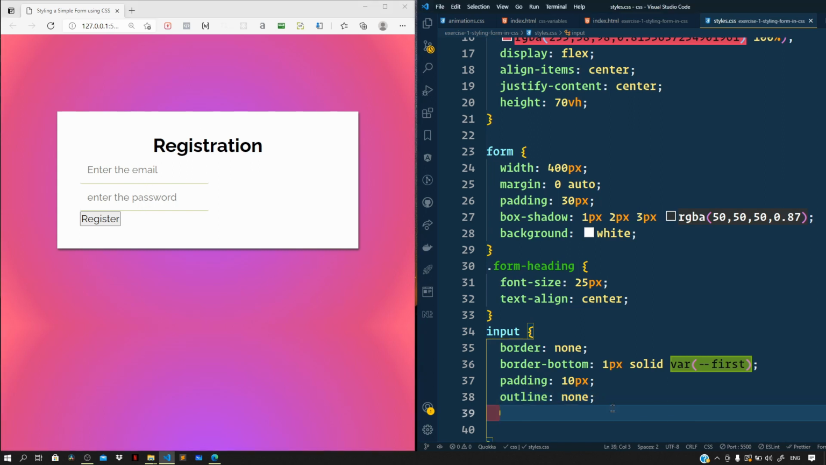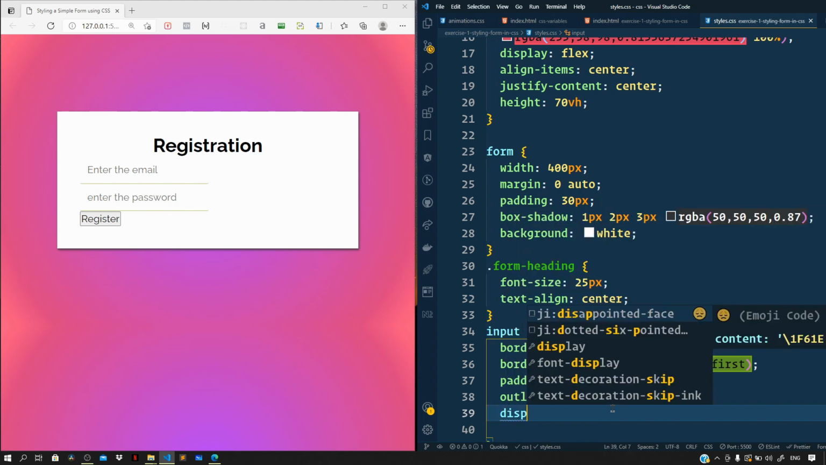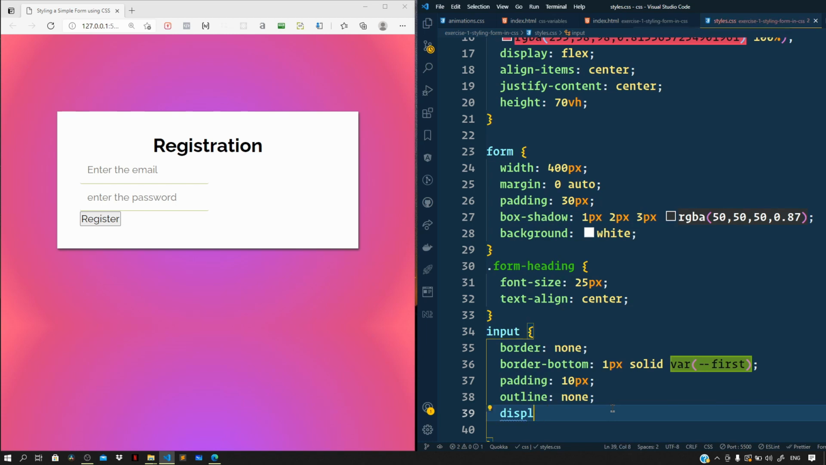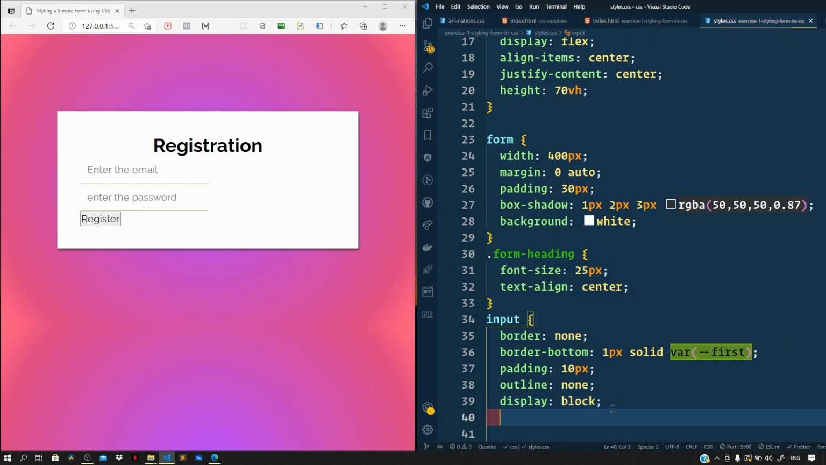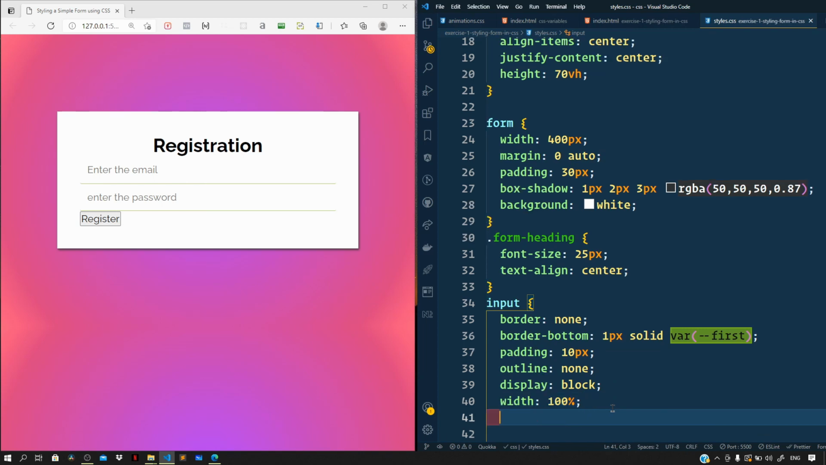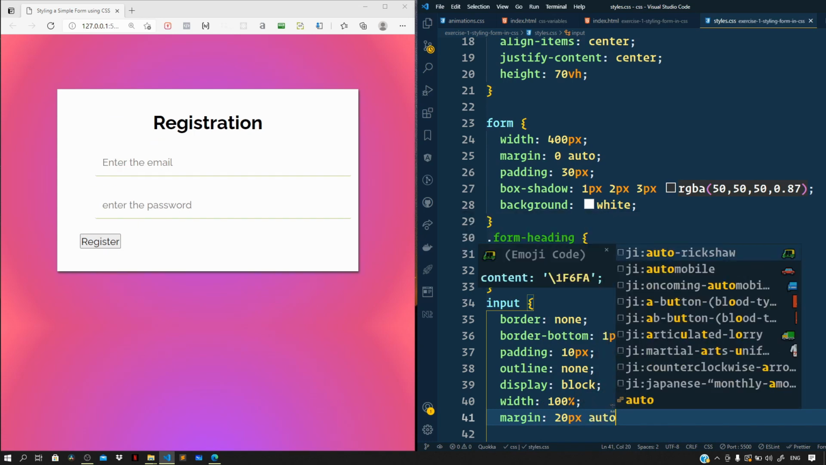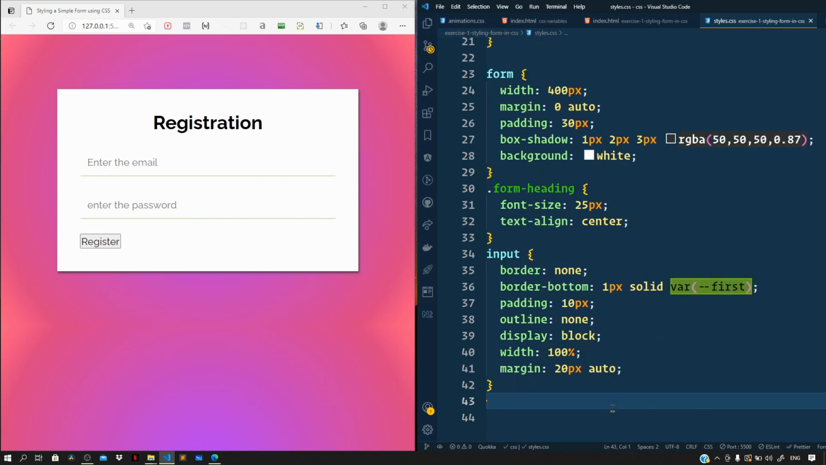Next, let us set the display property to block for our input element and give it a width of 100%. So display, set this to block and width of 100%. Finally, to make it a bit better, let us add a margin 20 pixels top and bottom, auto left and right. So this is how our form now looks.